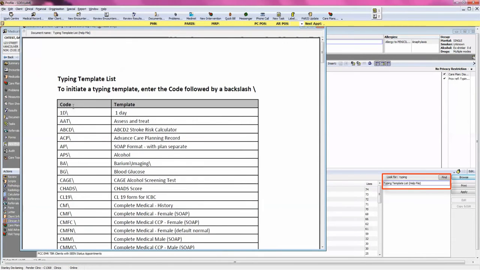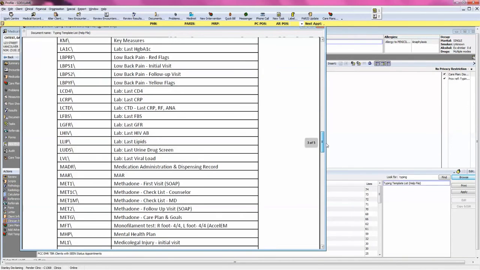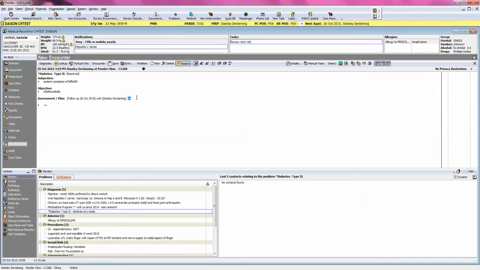Included in that list are some which retrieve your patient's last specific lab values, like last viral load, last CD4, last GFR, or last urine drug screen. Switching back to our note, let's say this is all we wanted to write. I can just close it by clicking here.